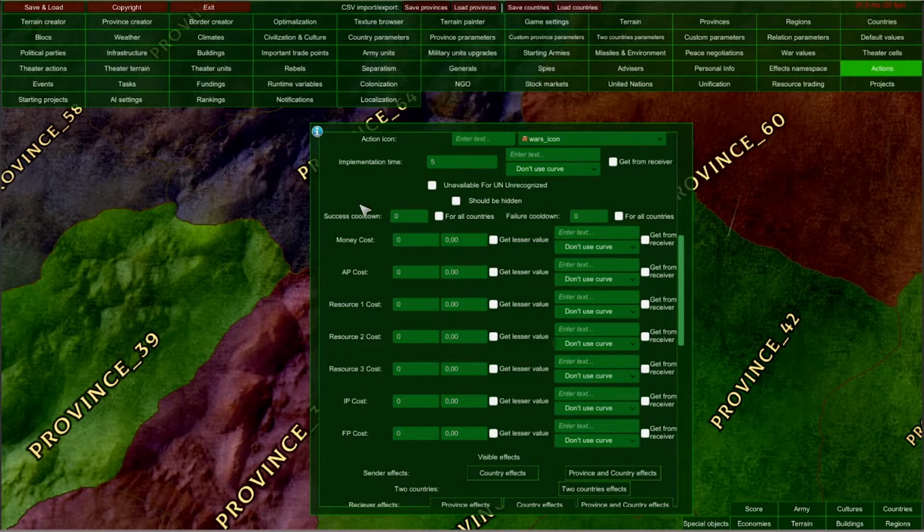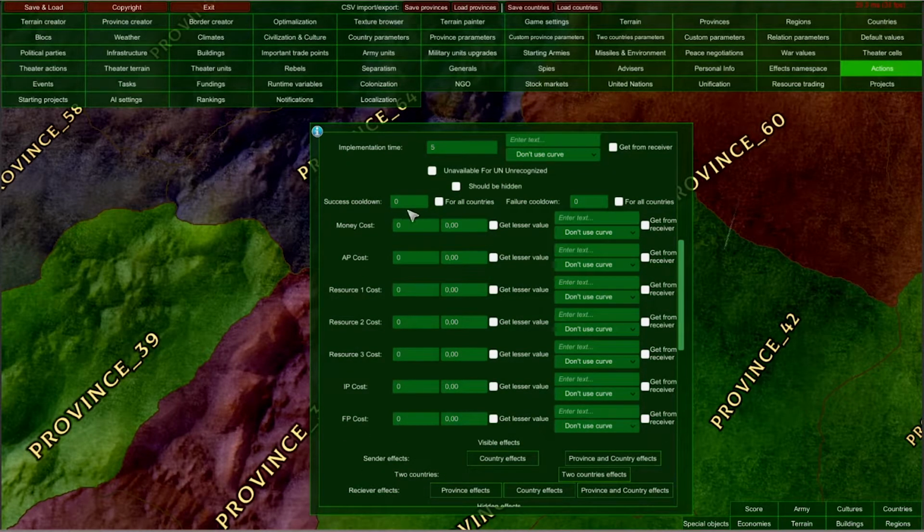Underneath, we have success cooldown and failure cooldown with 2 tickers for all countries. And those settings determine whether, after this action being successful, the player has to wait before implementing this action again. In this case, let's say that after declaring the war, we want the player to wait at least 25 days before next war can be declared. So now I am prohibiting the implementation of this action for 25 days for all countries in the world. And the failure cooldown works the same way, but of course only when the action has failed.